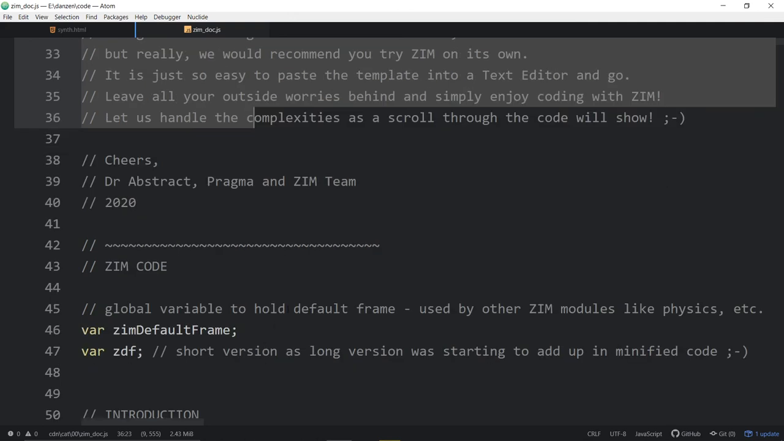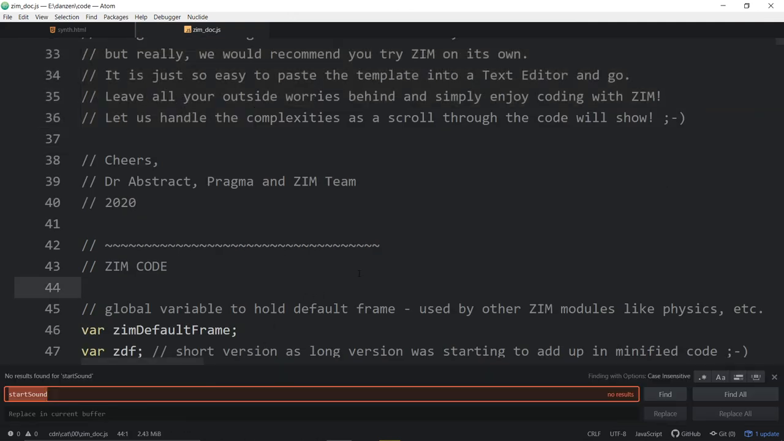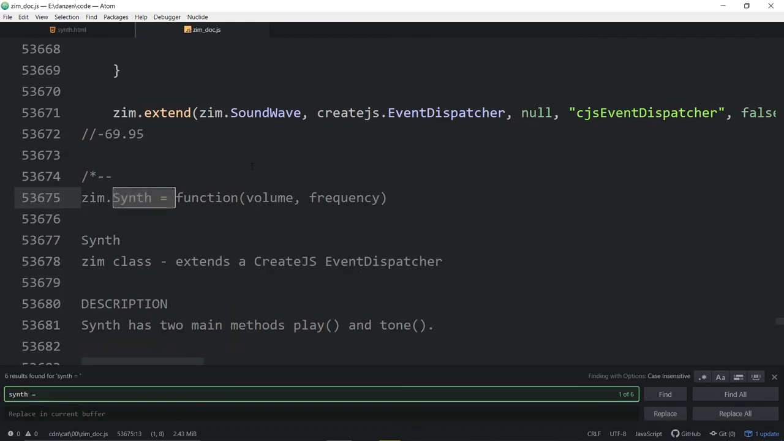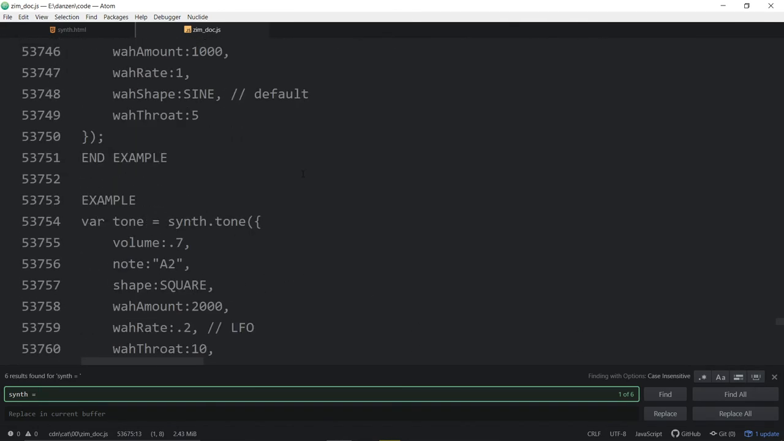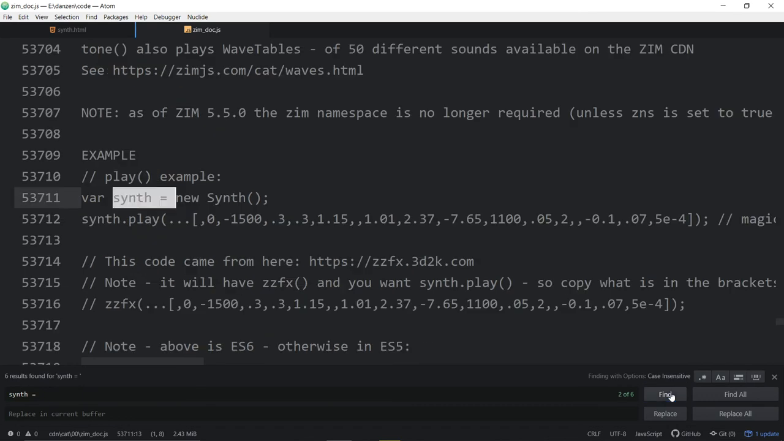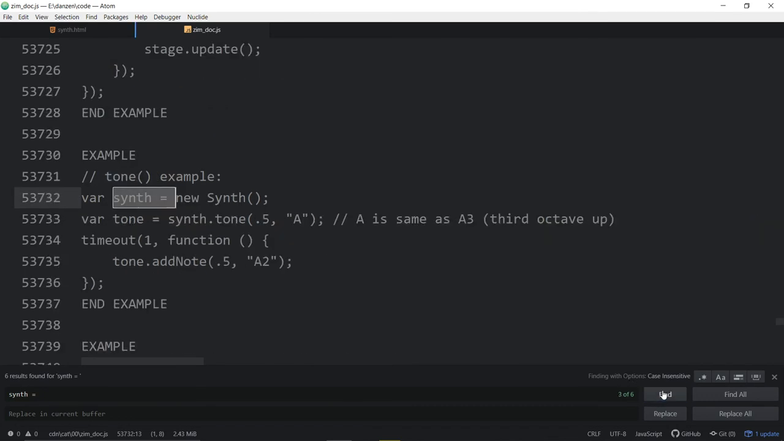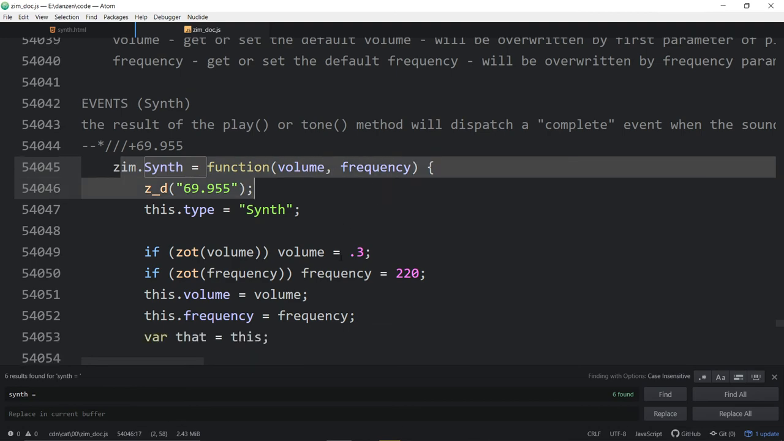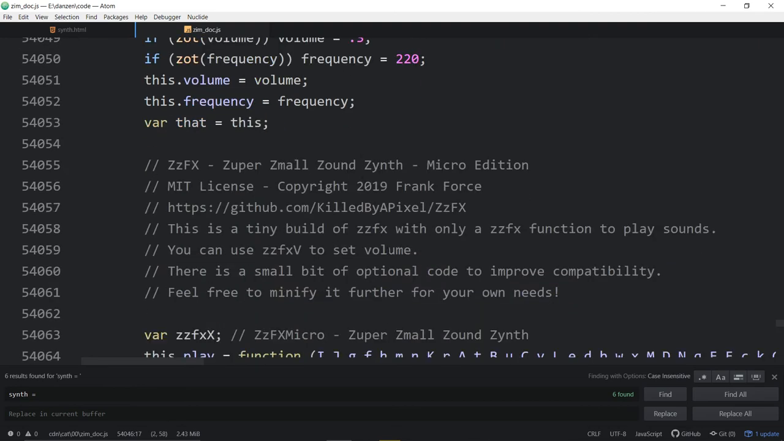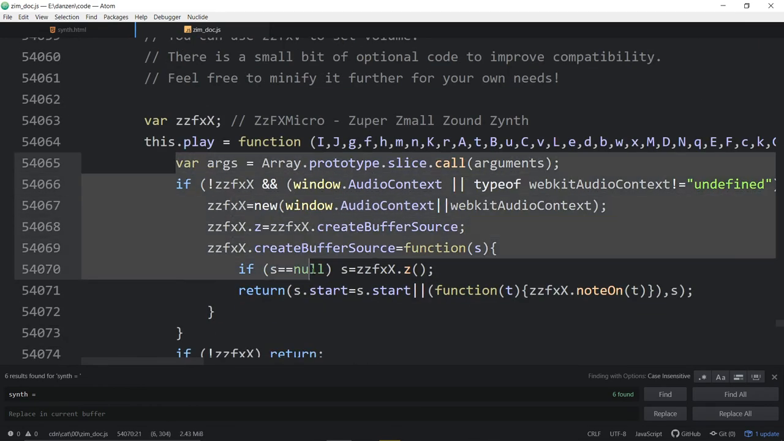But we were wanting to find, we'll have to do a search here, we were wanting to find the synth. So synth is equal to, and here it is here. So this is a ZIM synth. By the way, in the docs version, all the docs are in there. If I just go find again, and again, there we are, we're at the start of the synth code. So here's the Frank Force code that has been wrapped.